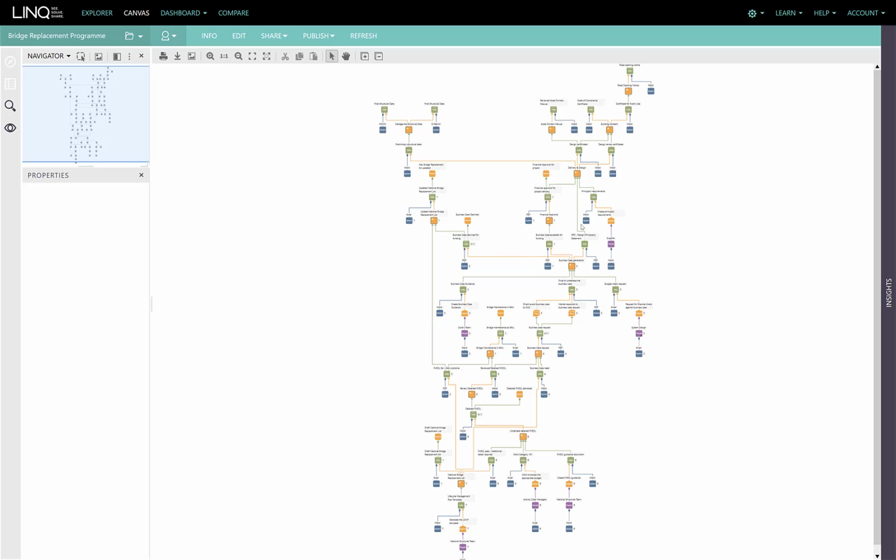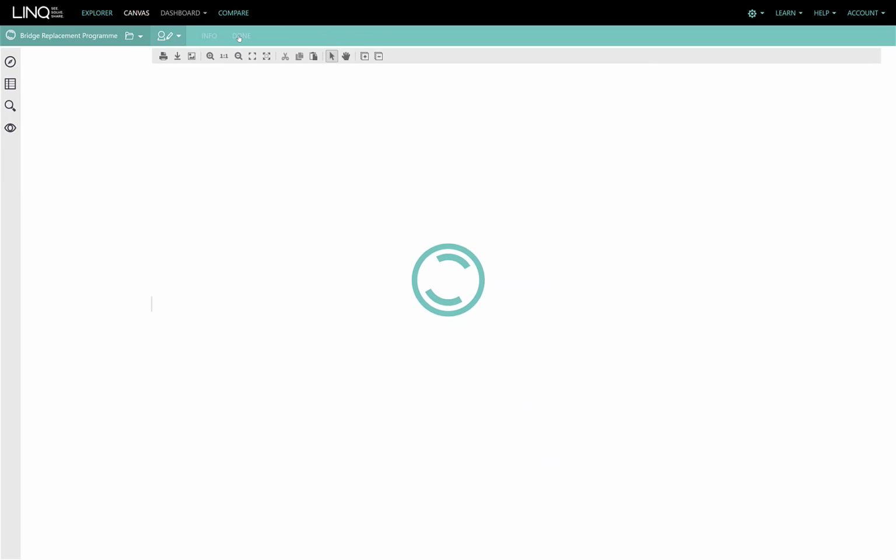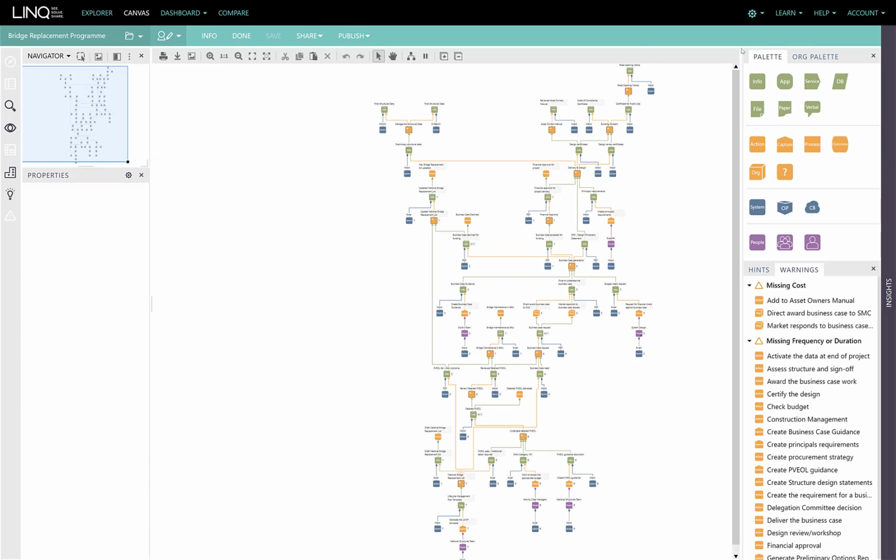So there's our sketch. The first thing that you need to do is click edit up here in the green toolbar, and that's because you and I both have access to this sketch. So click edit, that opens an edit session, and you know you're in an edit session because the palette appears on the right hand side. We're not going to worry about that just now.